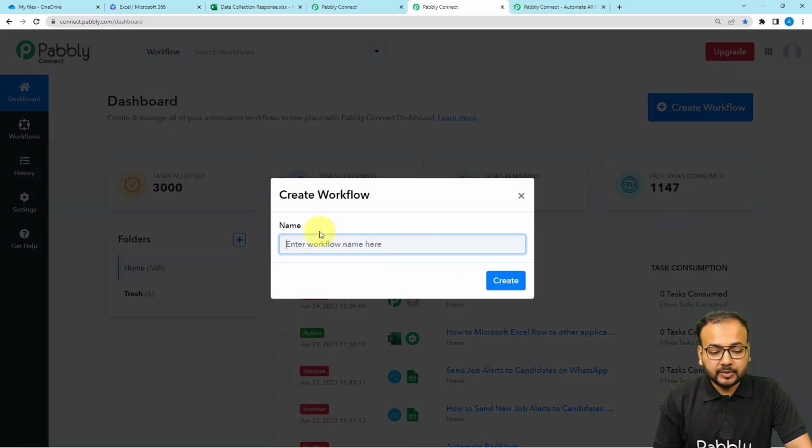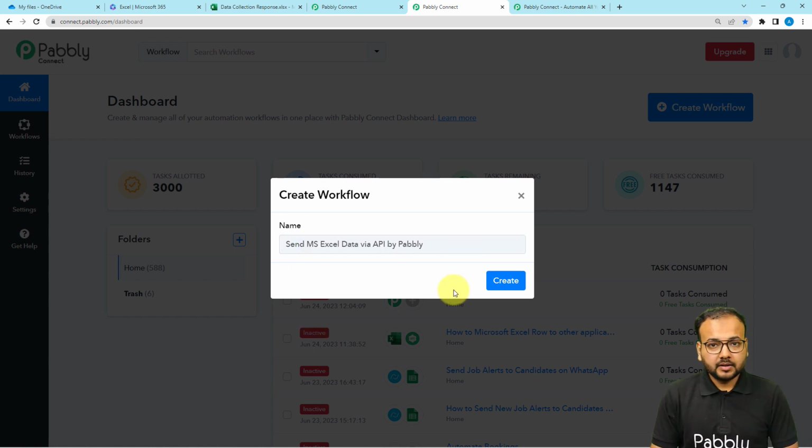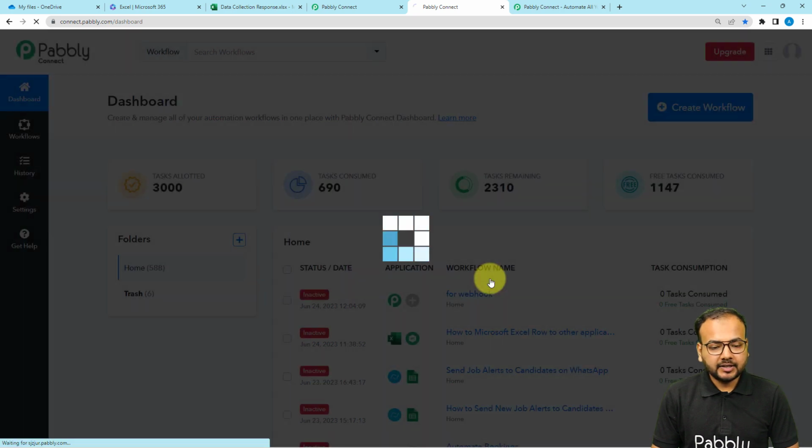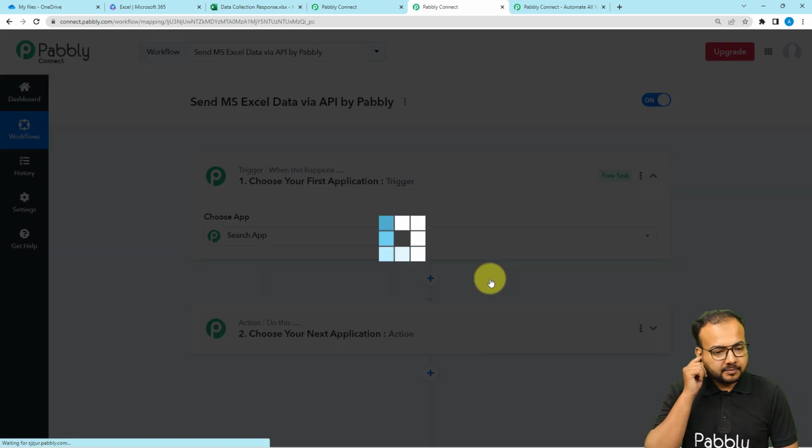Here you can provide a suitable name to your workflow. So let me give a name here. So here I have given this name. Okay, now let me click on create button and you can see the workflow page is loading up.